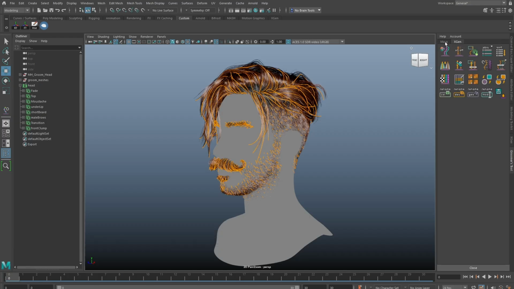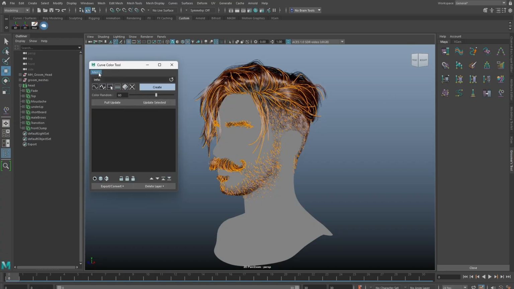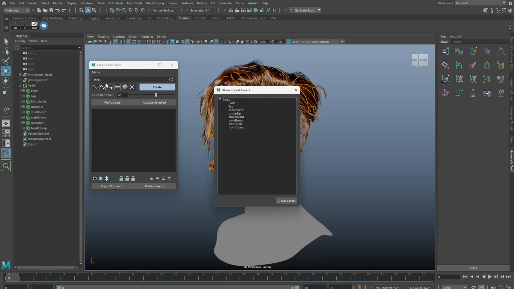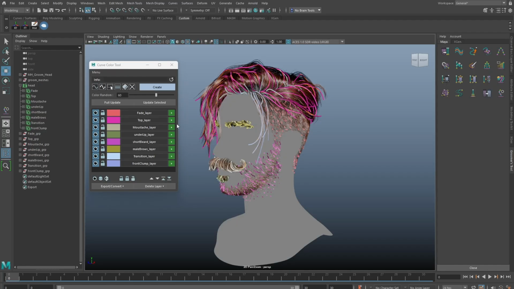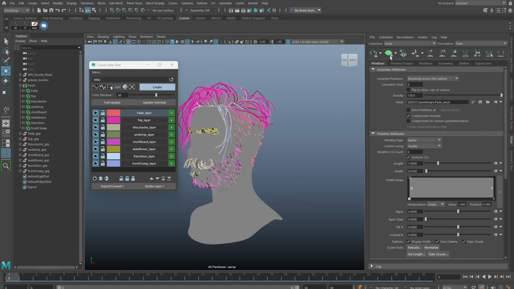Now I'll go back to the Mariia tab and open the Mariia Curve Color tool. In the latest update, we added an import layers from XGen function. You can select all XGen descriptions and create curve layers from them. This will convert the XGen guides into Mariia curves for each description. This makes the guide to curve workflow much faster. We are not going to cover converting curves back to XGen in this video, but that feature is also available in Groomer's tool.